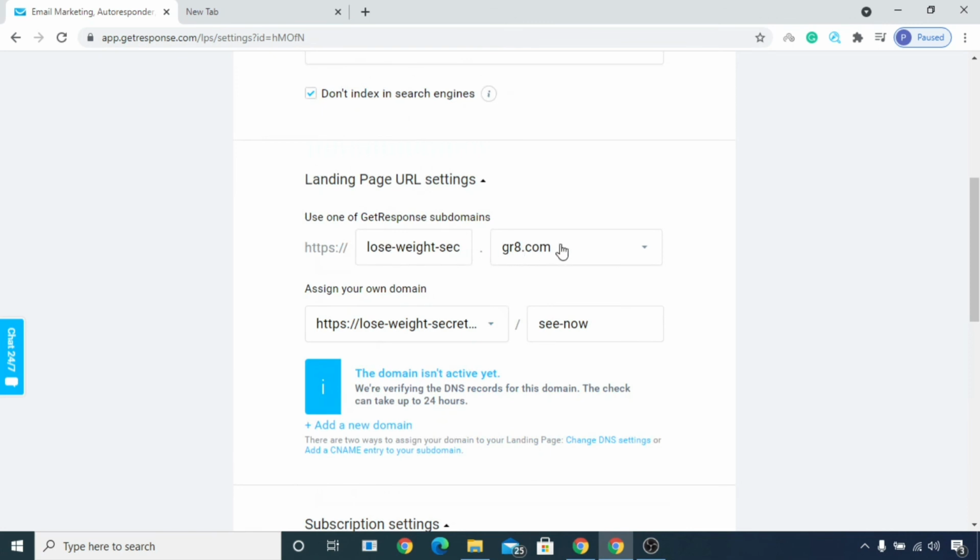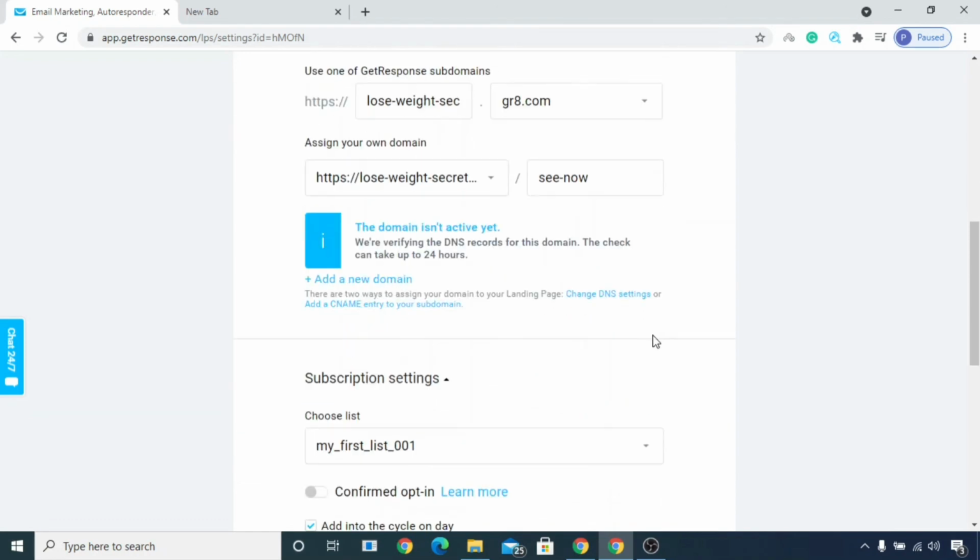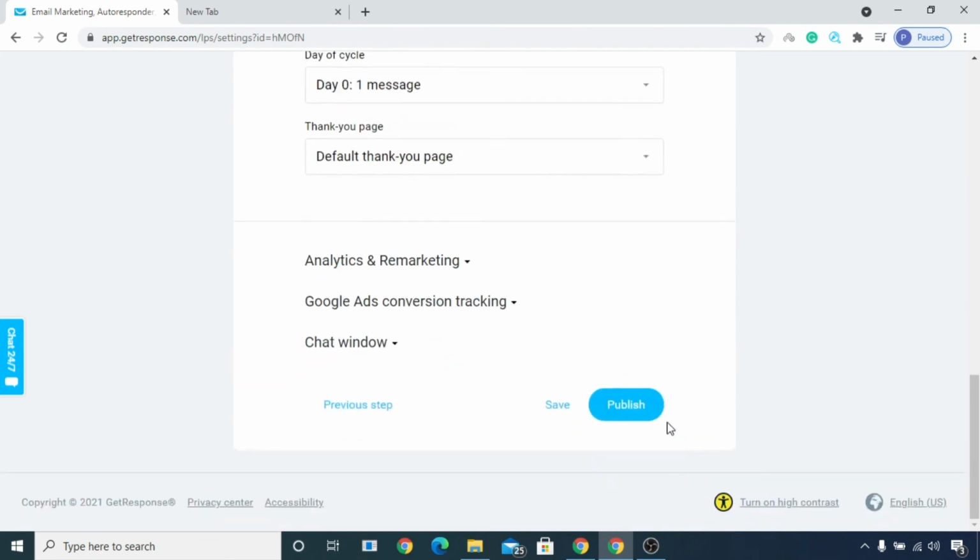This will be the domain for your landing page, the domain that you'll use to visit the landing page. Now you can use this domain to publish your landing page wherever you want, either in paid ads or in Facebook or anywhere you want. So once you have done this much, then click on publish.